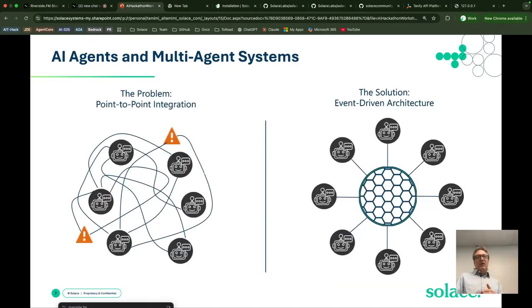We're trying to solve one problem, which is point-to-point integration. The A2A protocol itself is actually built on HTTP. And it's kind of difficult because when you add a new agent, you have to tell all the other agents about that agent, which can be cumbersome unless you set up a discovery service where you register, but that's cumbersome too because now you have to maintain another service.